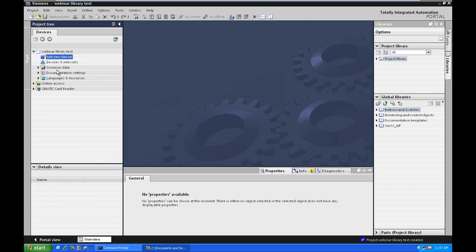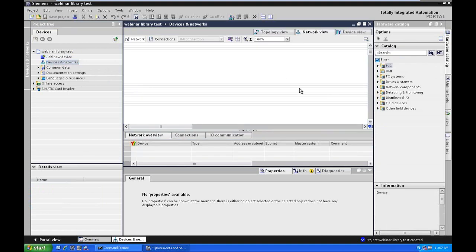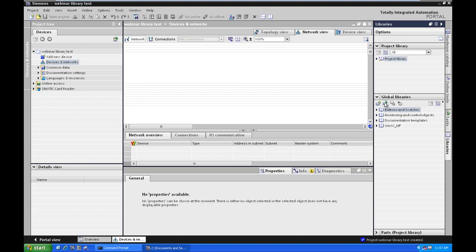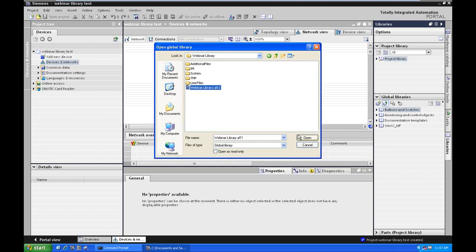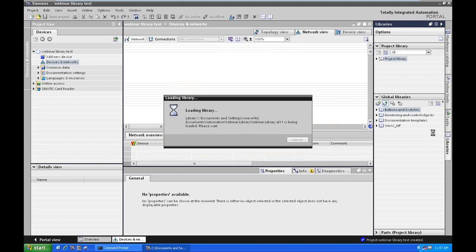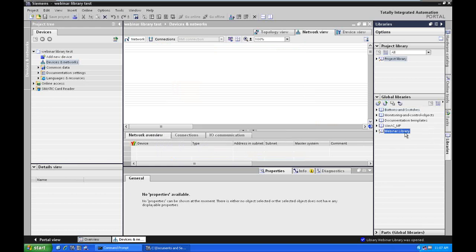So I have here a blank project with no devices. If I double click on Devices and Networks, it'll take me to that blank network view screen. And I'm going to open up a previously created library. I can do that by selecting this Libraries tab. Select Open Global Library. And I've created this webinar library. Now if I expand this library, I'll see the objects that I've backed up.